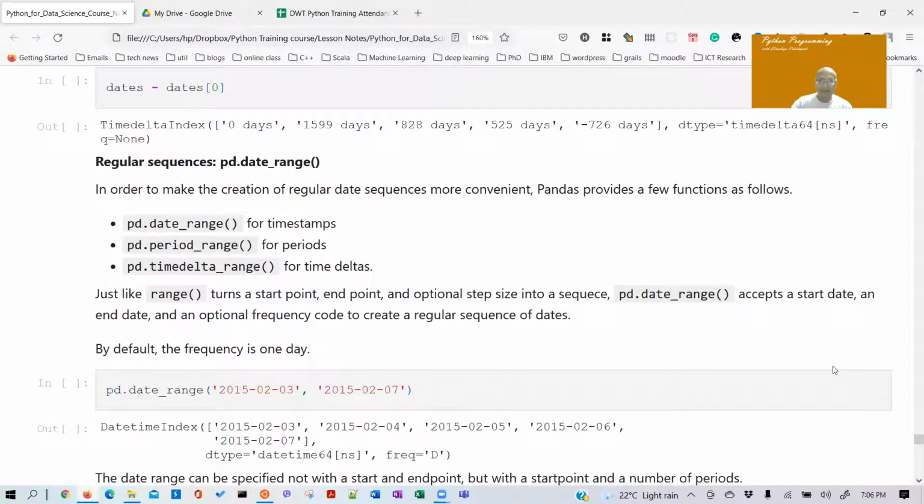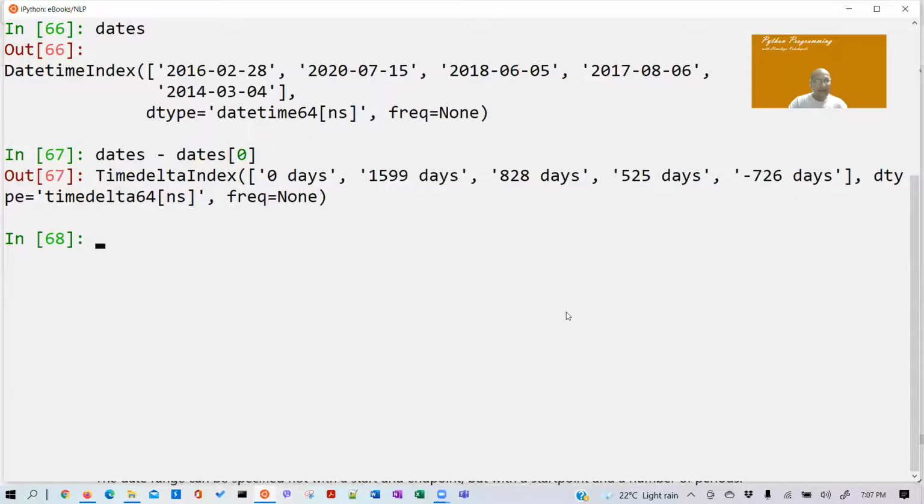Irregular sequences, right? In order to make the creation of regular date sequences more convenient, Pandas provides a few functions, right? So pd.date_range, period_range, timedelta_range. It's really convenient. It's just like range, which takes a start, an endpoint, and an optional step size. Likewise, pd.date_range accepts the start date, end date, and an optional frequency, right?